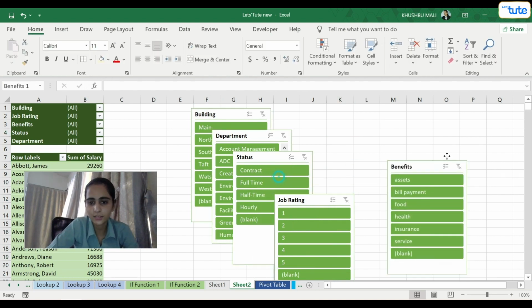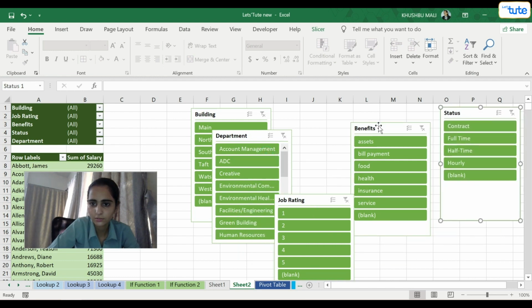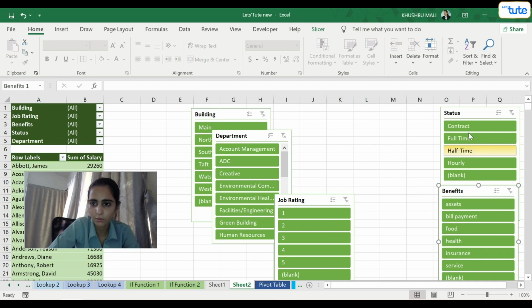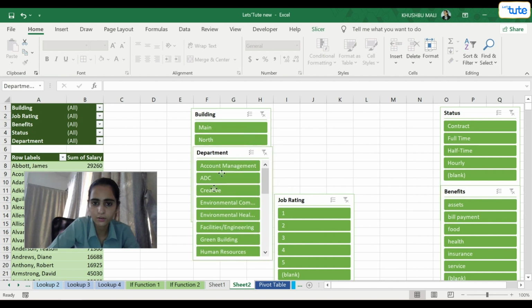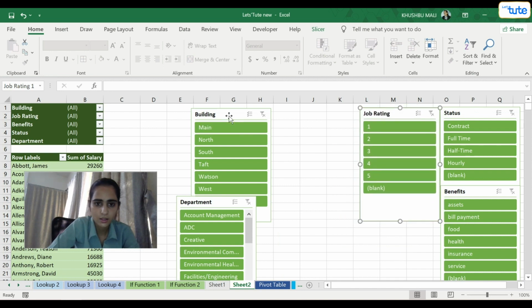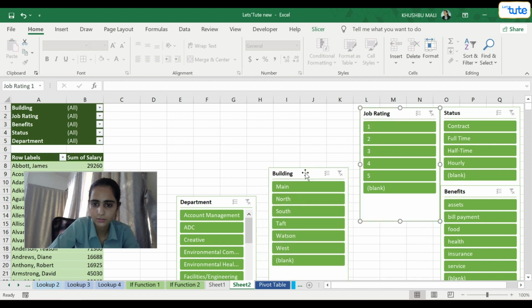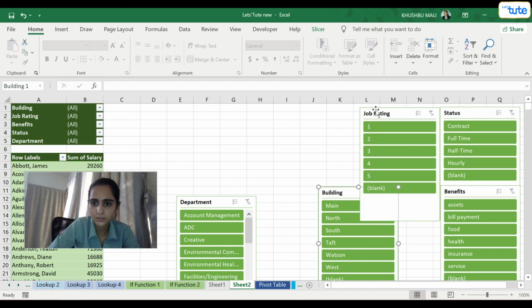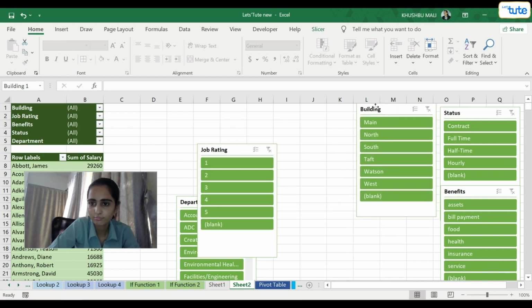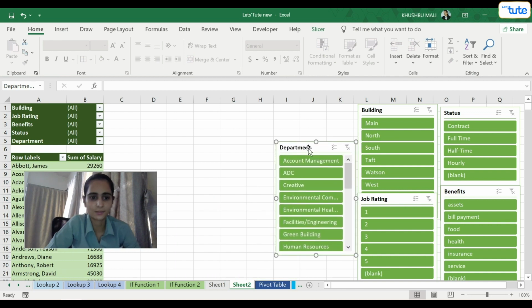Okay, now let us adjust this. Status will come first, then I want this, and then I want job rating, and then I want this building. I guess I should take building first. Perfect. See, things should be visible, and this will be here.